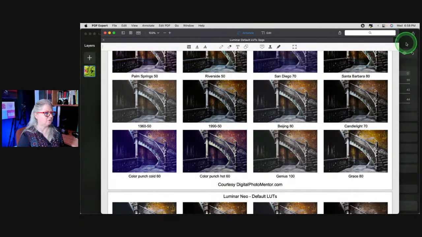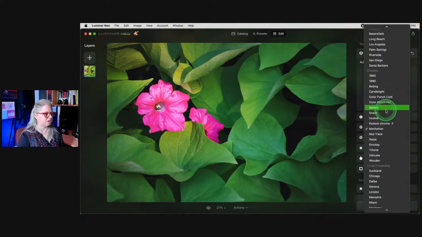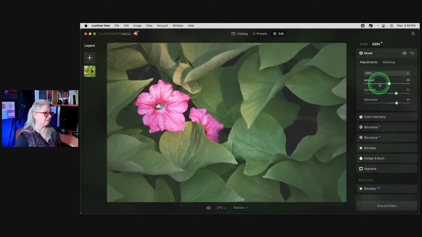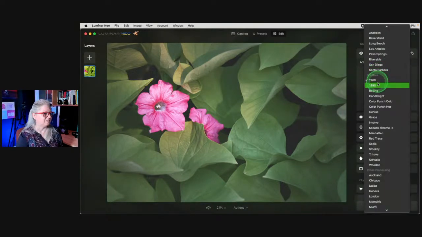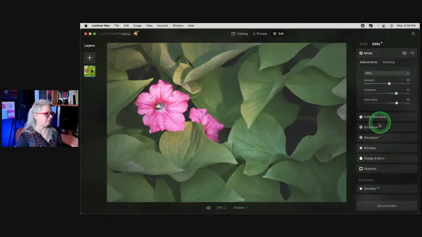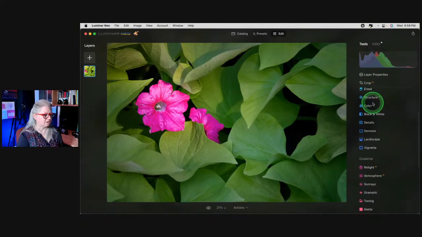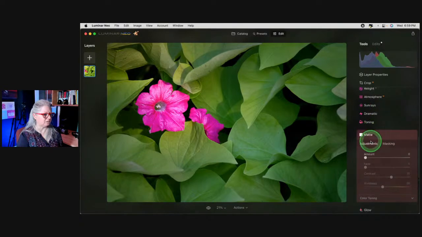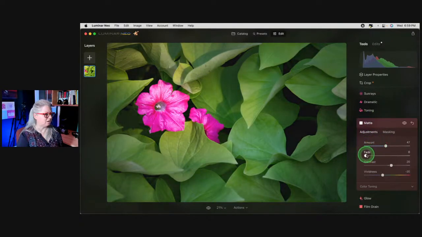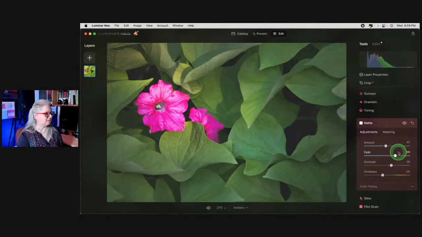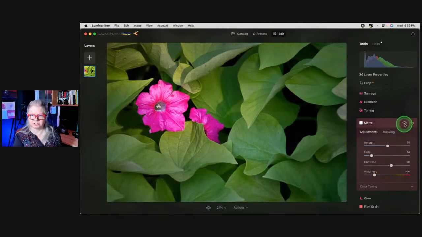Ooh, let's try one of these faded out ones. Let's try 1950, 1960. Actually, that's kind of neat. Which makes me think, maybe we don't need to do it this way. We can just do matte. So I'm going to come back over here and try matte instead. I'm just going to do a fade. And look what that does. It fades out the dark areas, and it really makes that flower stand out. That's kind of cool, actually. It gives it a much softer look.